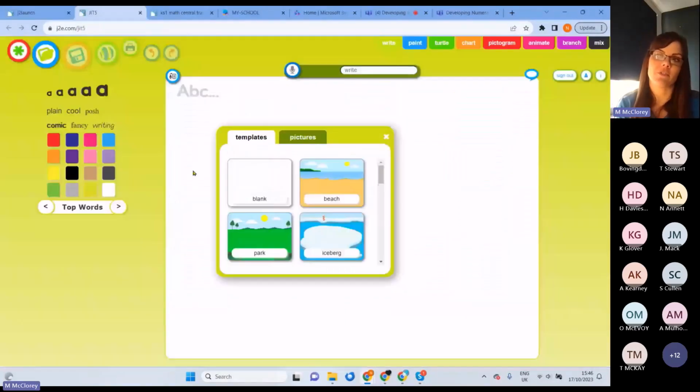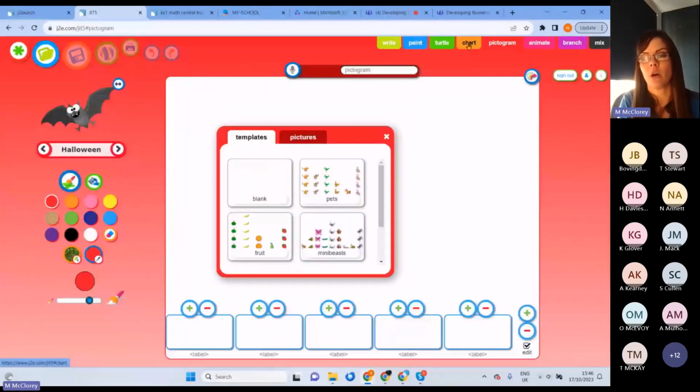And JIT is our infant toolkit, a collection of 8 tools within the toolkit. There are different tabs and they all have different colours. So the 2 that we're going to focus on are Pictogram and Chart. So as I said, you can choose a template. So there are some preset ones. These are sort of commonly used pictogram activities. So things like, what pets have you got?